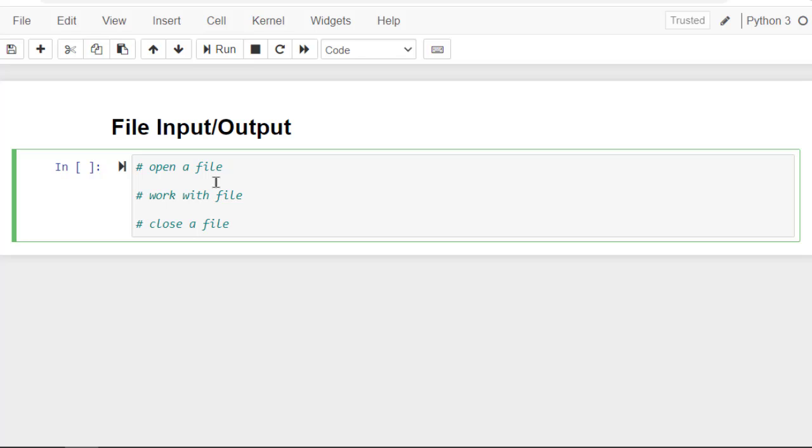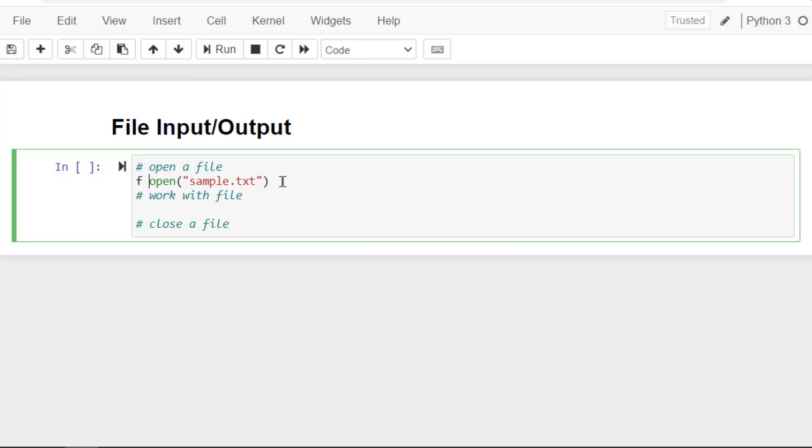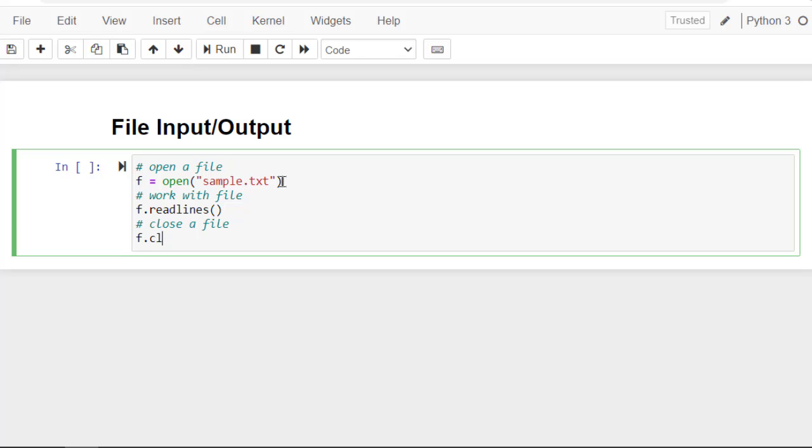So first, to open a file, we can use the built-in function open. It takes the file name that we want to open. Let's open the sample.txt file. This will return a file handle. Let's assign it to a variable. This file handle allows us to work with this file. We can write f.readlines, and that will read all the lines in this file. At the end, we can close the file using f.close.